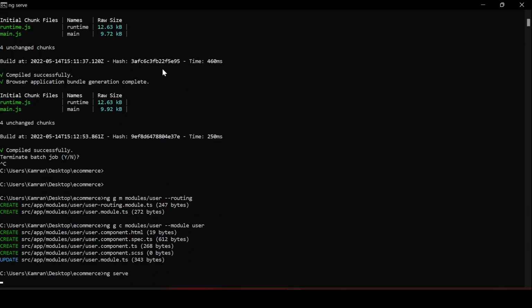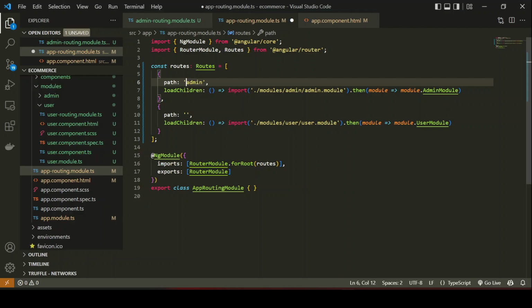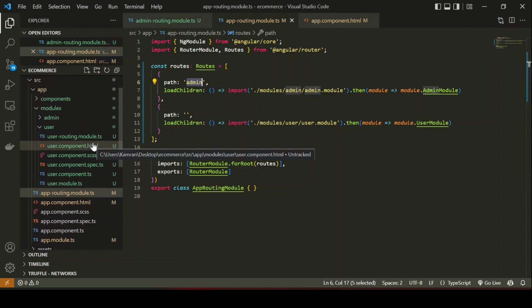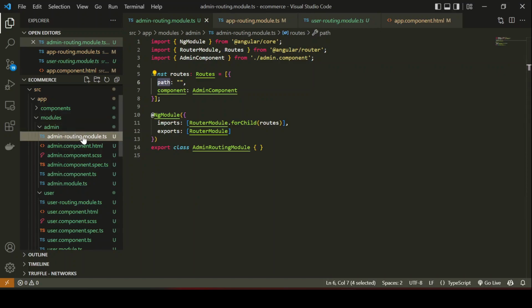So before going to the browser, let's rerun our Angular server. Before seeing the output, we have to make two changes. First, we have to remove this slash. We just have to keep the name of the path, and this slash will be added by Angular itself. And if you remember, we haven't added anything in the user routing. So we have to tell it, right? When we are loading this user module, what do we have to load inside it? It will be totally similar to admin routing.